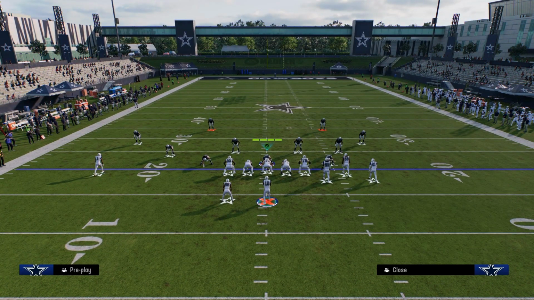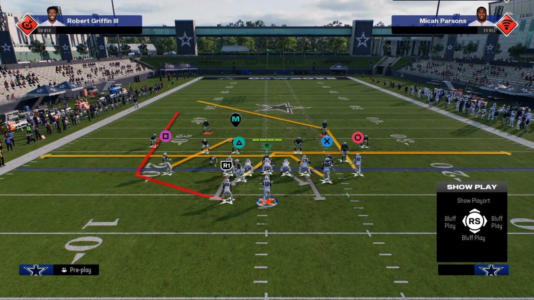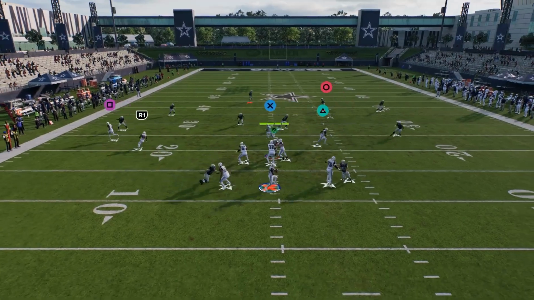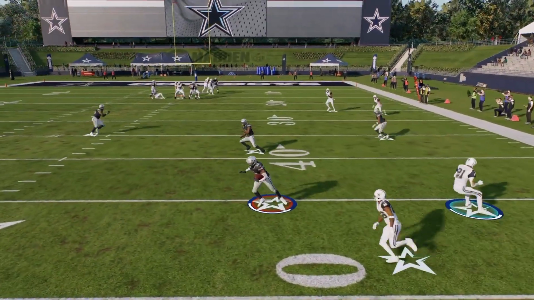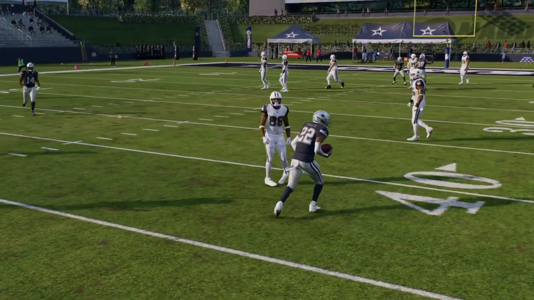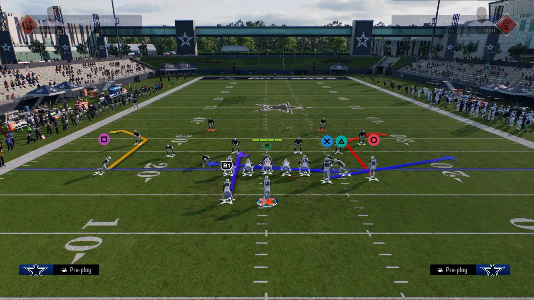And then that's pretty much it for tight slots. It's just really good against man coverage. I think that's one of the things that makes this formation really, really good. And then it can also do a lot of really cool, underrated things against zone coverage. Just be careful with the outside quarter, outside thirds, with the way the game plays right now. The outside quarter, outside thirds, they just don't get bombed very well.